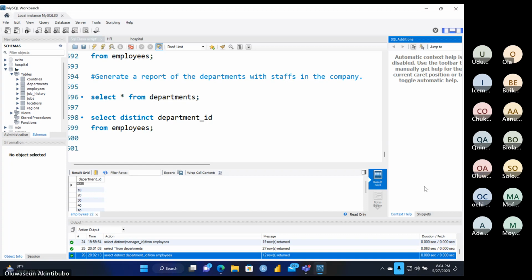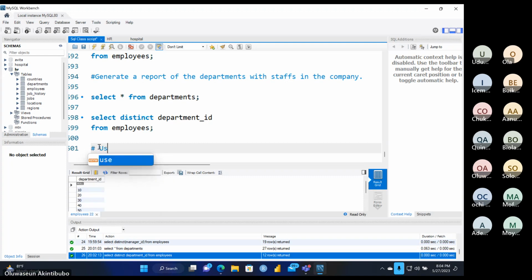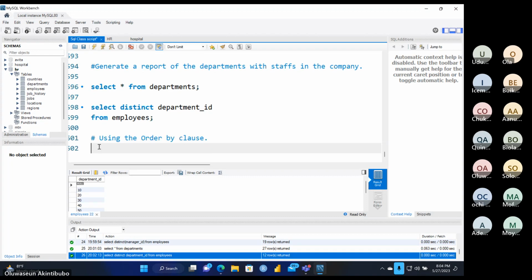All right. So the next clause we want to talk about is called the order by clause. The order by clause is a clause that helps us order our data. It helps us order data, right?